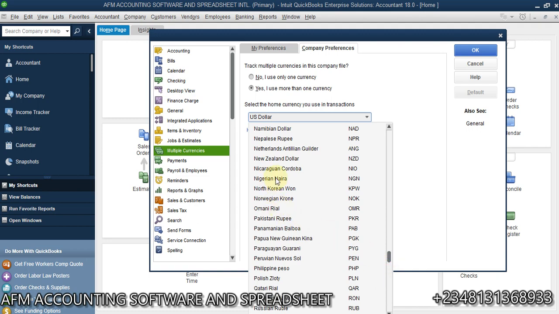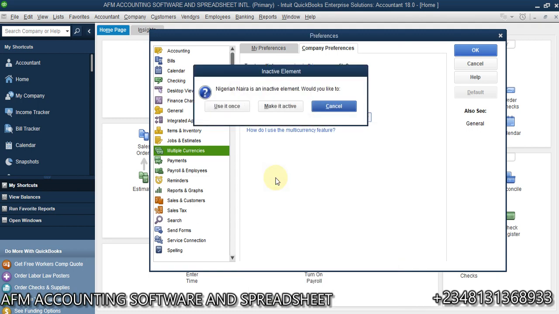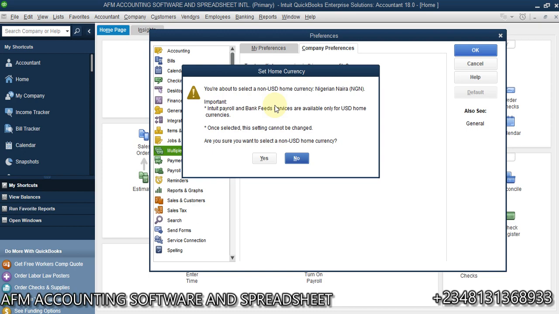Nigerian Naira should be somewhere here. Okay, this is it. Now again, do you want to use it once or make it active? I want to make it active, so make sure it's on active. Now another piece of information, another setback.